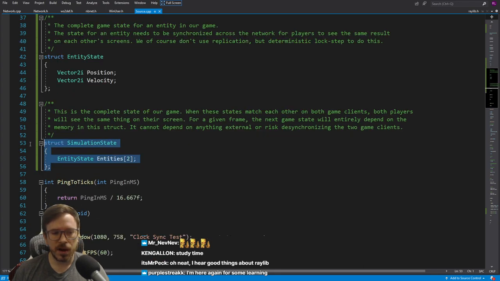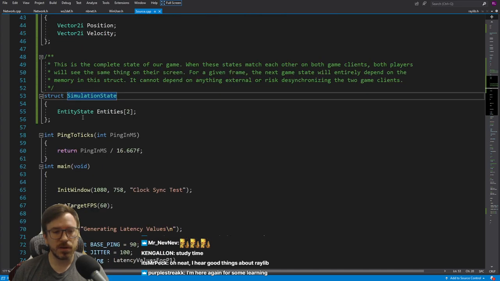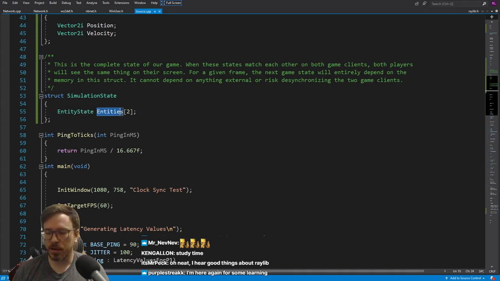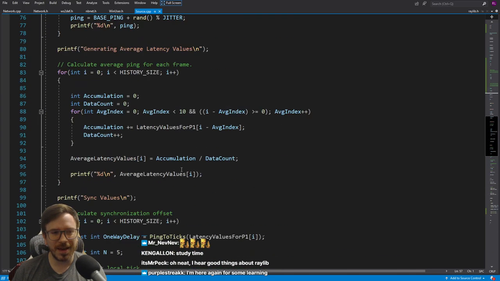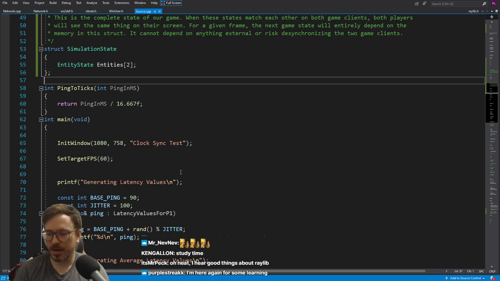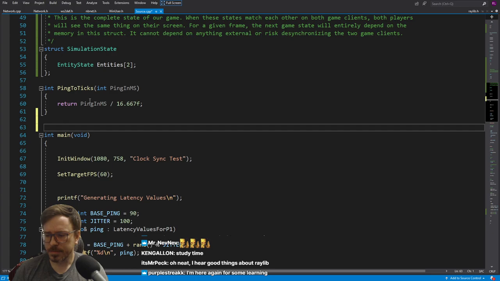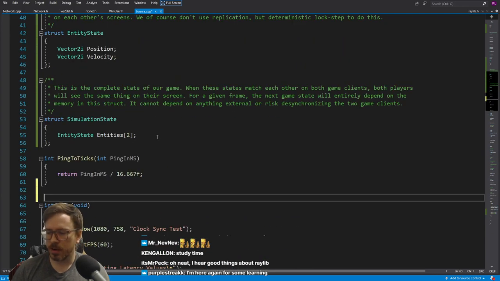And for now, our entire game is going to be stored in this other structure called simulation state. Right now, the only state we have is the individual states for the two players. So I just have an array here of those two entities. There's some other code you can ignore for now. I was using it for testing some stuff, but anyway, so what do we want to do here?